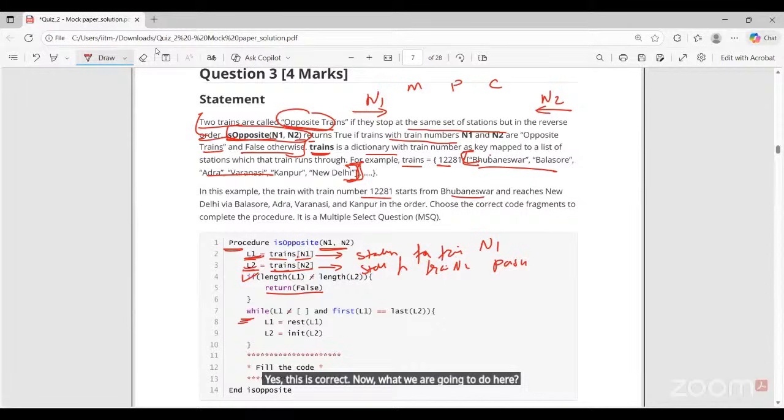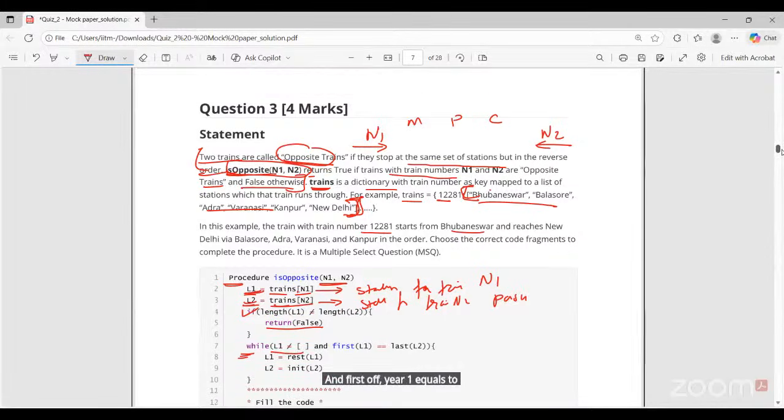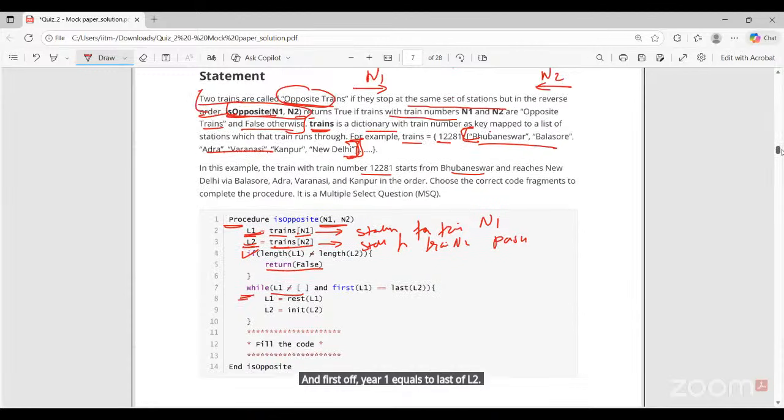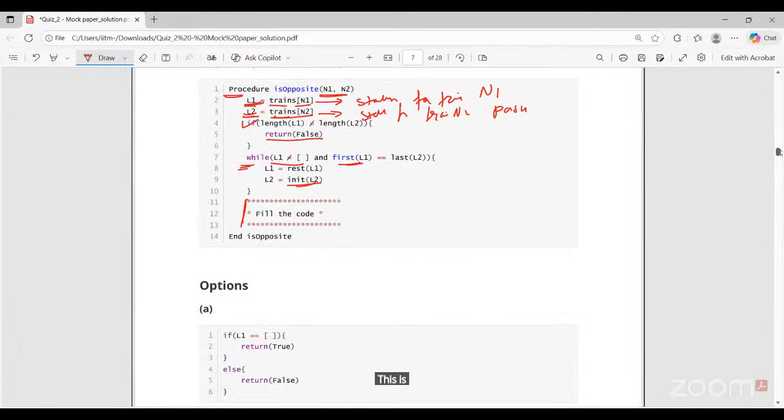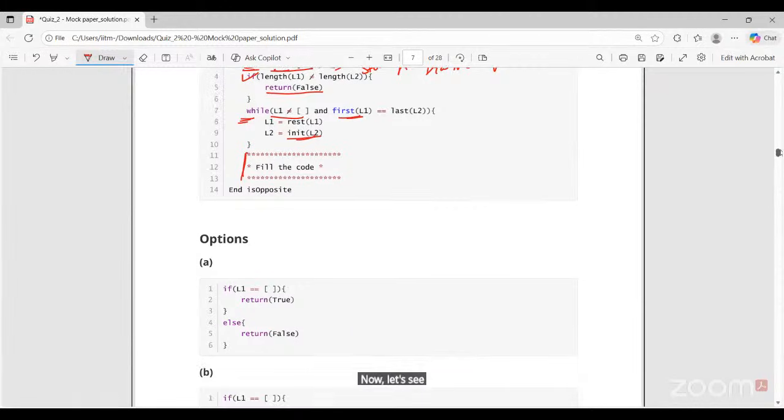Now what are we going to do here? While L1 is not empty and first of L1 equals last of L2, what are we checking here? If first of L1 equals last of L2, then L1 equals rest of L1 and L2 equals init of L2. This is the while loop, and here we need to fill in the code. This is fine.